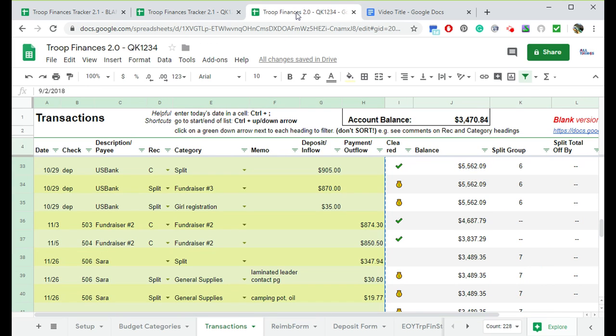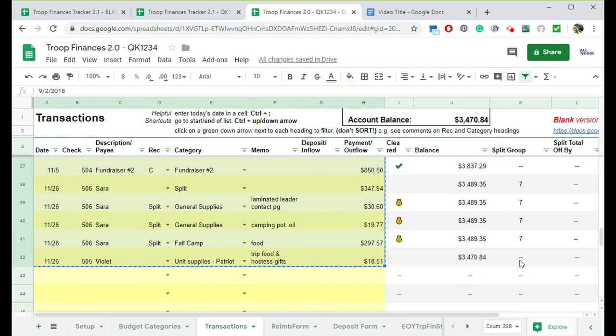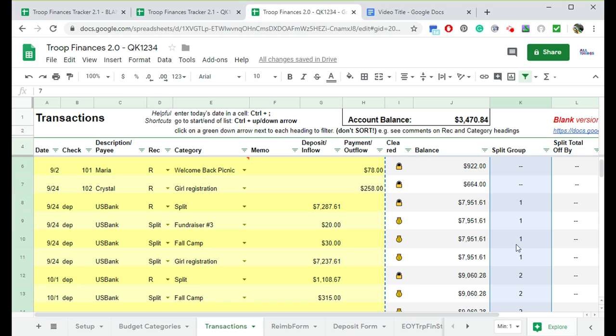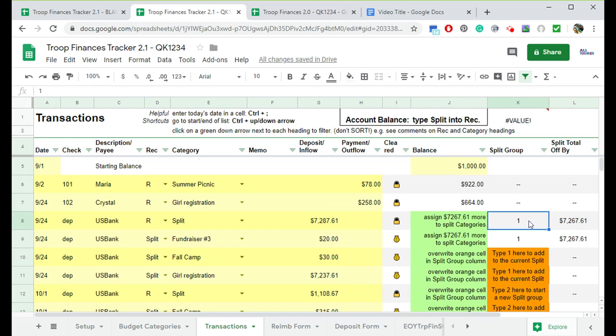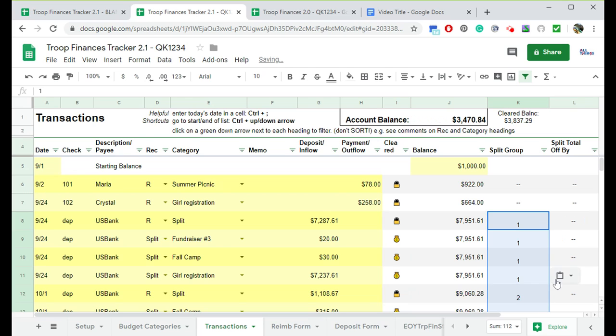So we're going to go back to Troop Finances, the old one. I'm going to go to the end of my list, hold Shift, Control, go up, and now just hold Shift and go down a little bit so I just have the numbers. Again, you could select this with a mouse. I just like using the shortcut keys. Control C to copy. I go over here. I go in here. Control V.